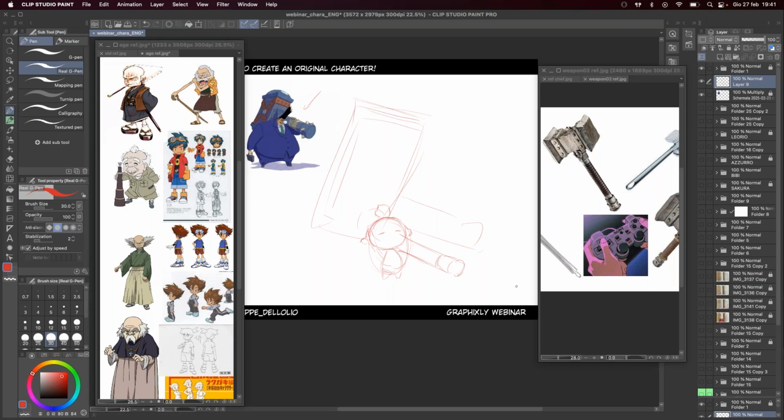I can put other elements. I was thinking this, let's see if it works. I was thinking, okay, the big hammer, the big meat hammer, can recall somehow a controller from the PlayStation. So it could be just a nice element to remind us that he likes that actually.